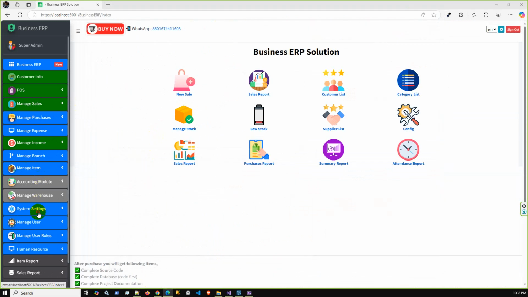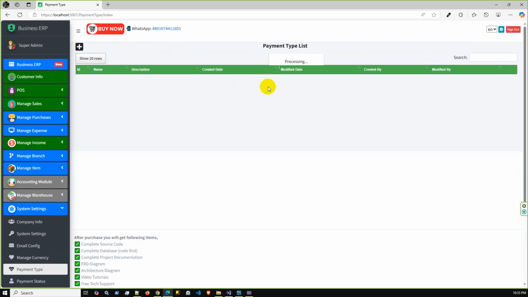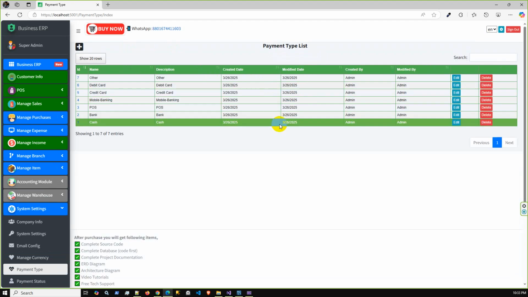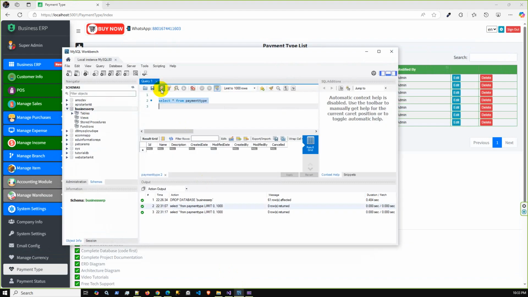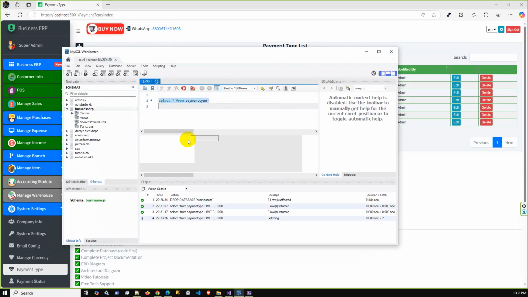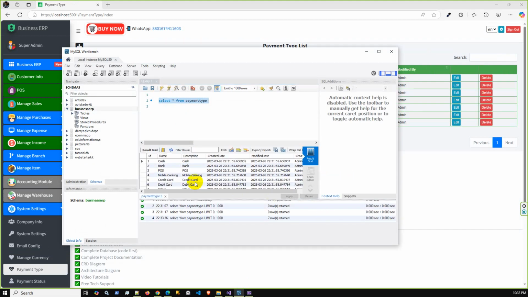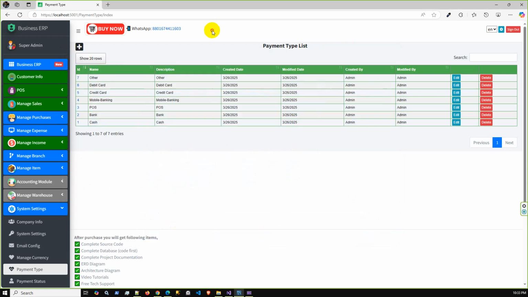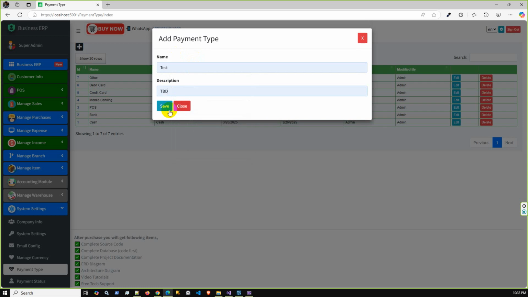If we go to the settings and pick the payment type, then hopefully we'll see the view of payment type. So default data has been created the first time. Now I'm going to execute the queries. So we have seven rows.